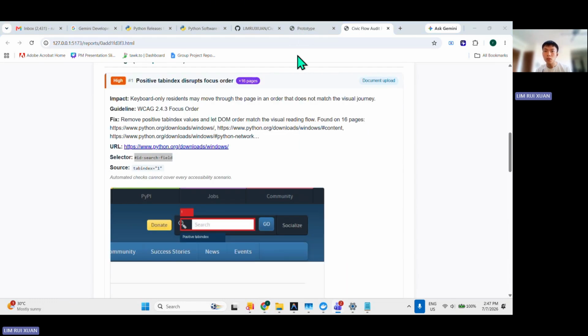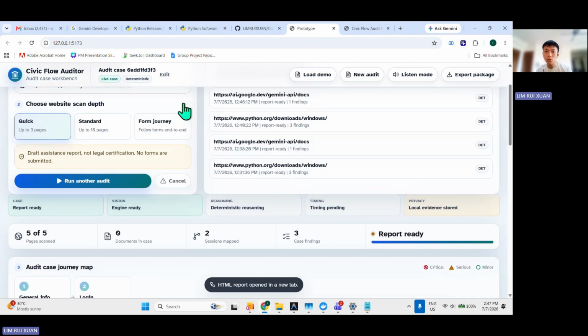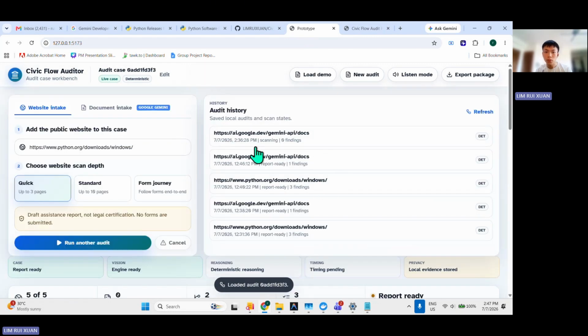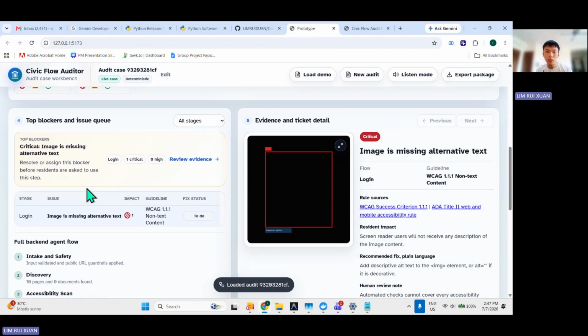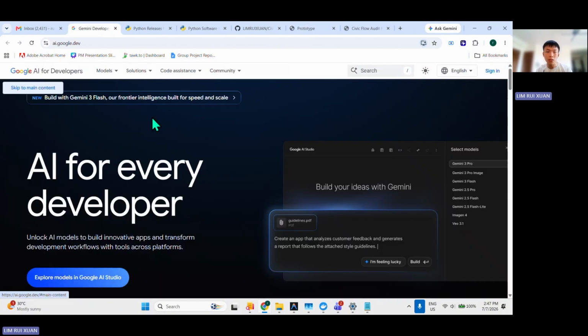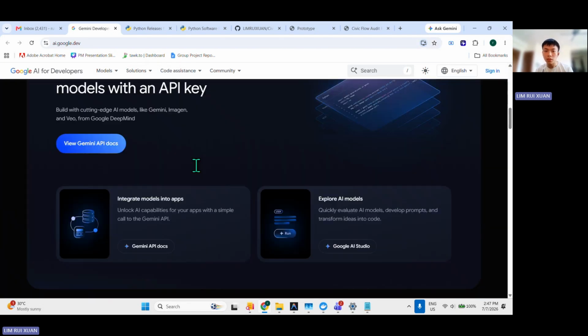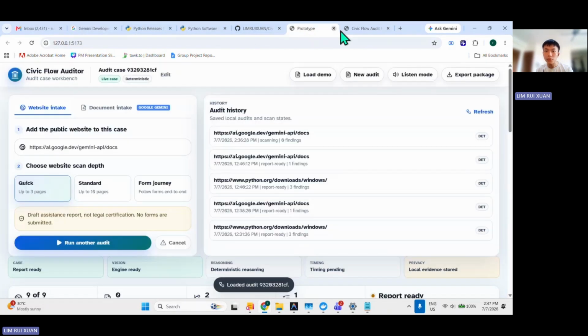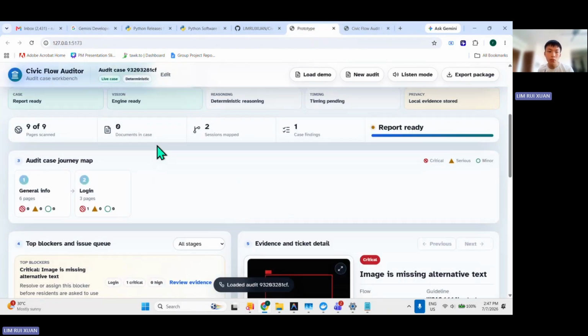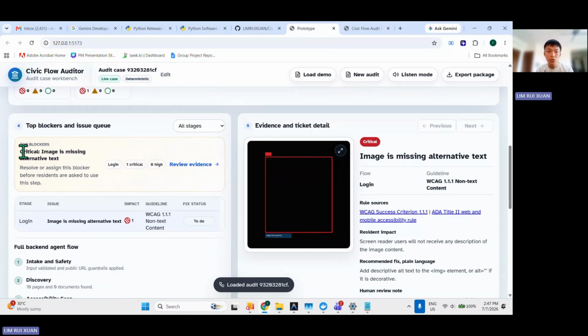So here is the advice that will be given. Let me show you another sample, about this website, google.ai.dev. Here is the website, and you can see it's very pretty. But after scanning with our app, we can show that the image is missing an alternative text.